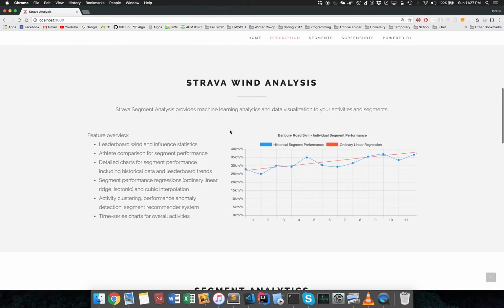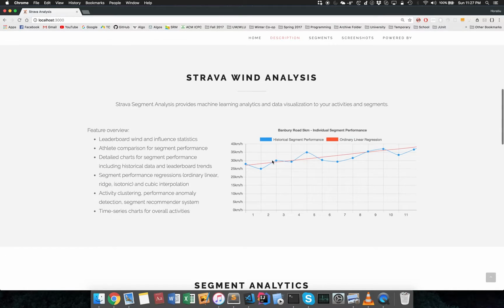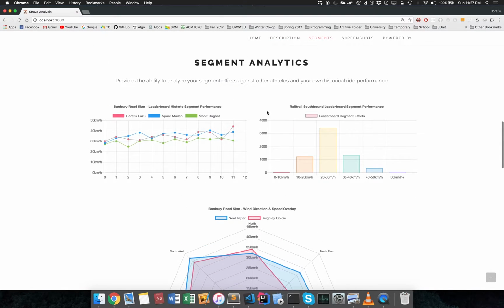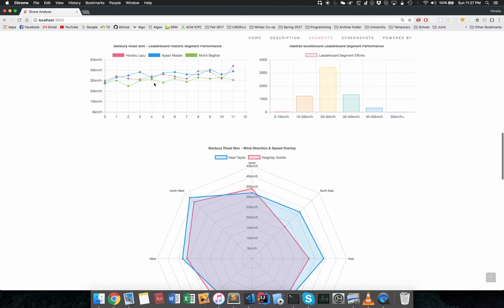So the first thing you notice is that I basically changed the purpose of the site. It's not only wind analytics anymore. It's also machine learning analytics and data visualization. So lots of charts you can see here using a Chart.js library. We use Scikit-Learn in the backend for machine learning analytics. So we have a lot of different graphs, as you can see here, and they stay consistent throughout.